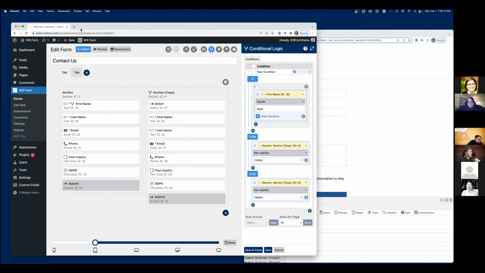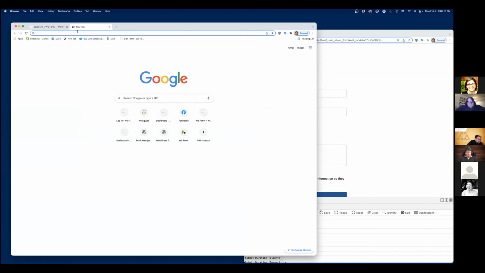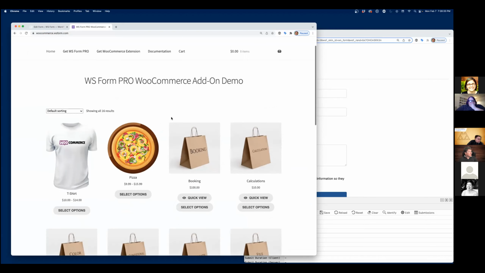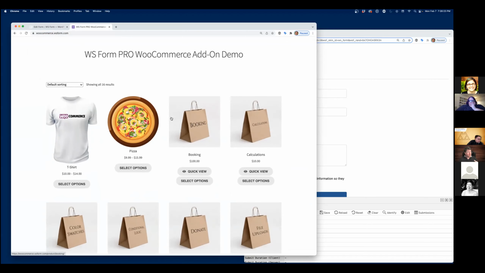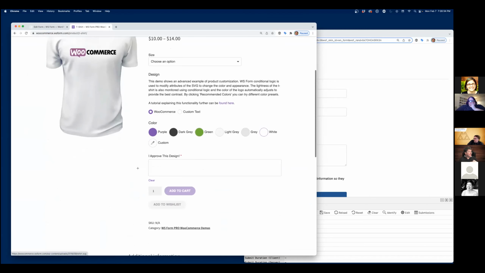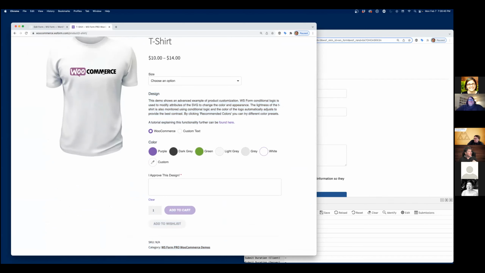A more fun example of that, I'm just going to quickly show you on our WooCommerce site. So we're actually integrated with WooCommerce, which means you can put any of our forms on a WooCommerce product and customize a WooCommerce product using the form. So if I click on a WooCommerce t-shirt here, this is all WS Form. So I'm actually using this to modify this product here.